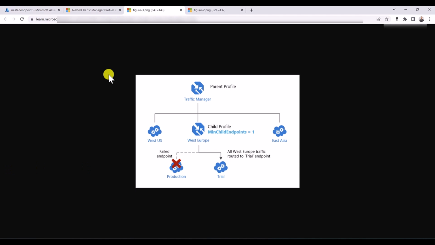Now moving to the second scenario, or second example, which will allow us to see how we can do endpoint monitoring in the nested profile. From previous videos, you must already know that the traffic manager continuously monitors the health status of the different endpoints configured in the traffic manager. This will allow the traffic manager to know the health status of different endpoints and whether to route traffic to them or not based on their status.